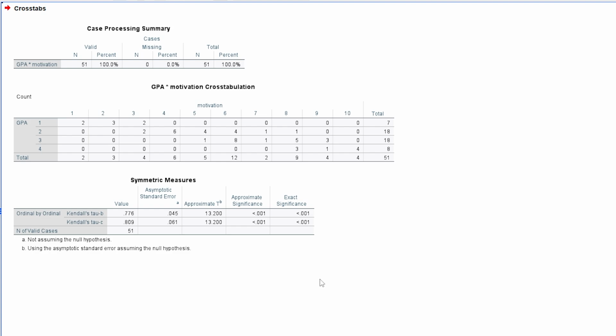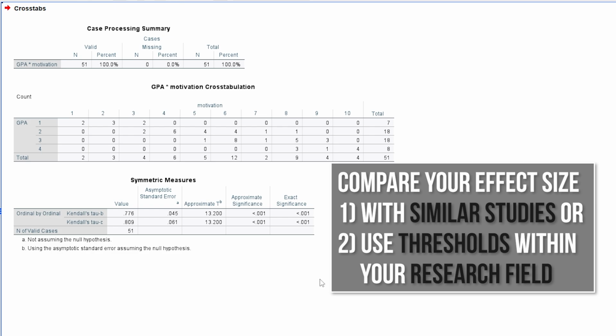Furthermore, a small p-value does not tell you about the magnitude of the correlation, aka effect. The magnitude of the correlation is the correlation coefficient itself. Compare it with the existing studies or use research field specific thresholds to classify your correlation.